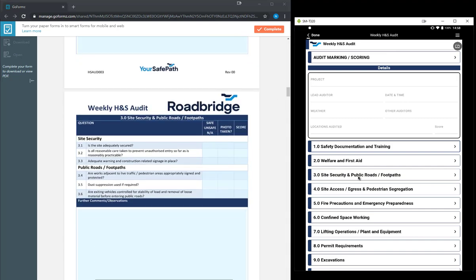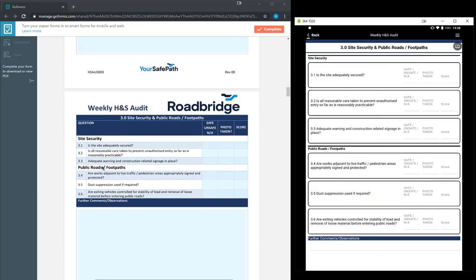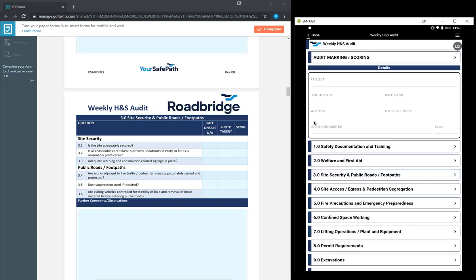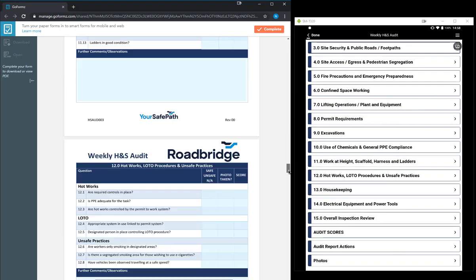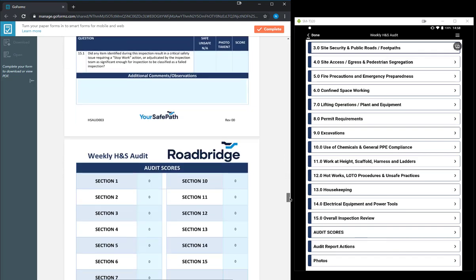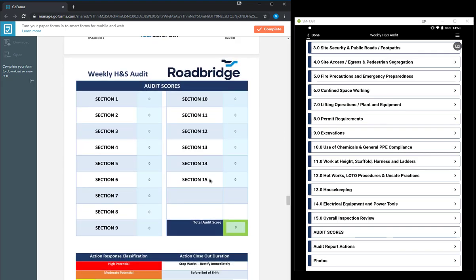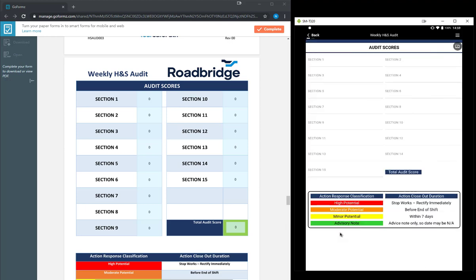So all of these have been filled in exactly as the original form, all of them with the proper subtitles here for the subsections, all of them color-coded as the original one. So this goes on, and then we get to the audit score page for the individual sections. So we have the same here.